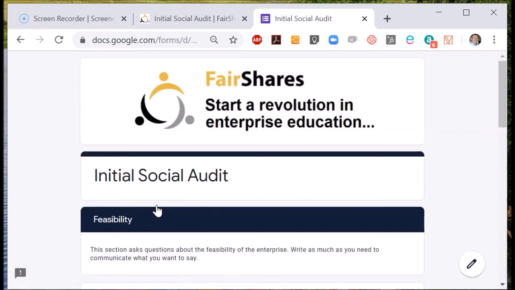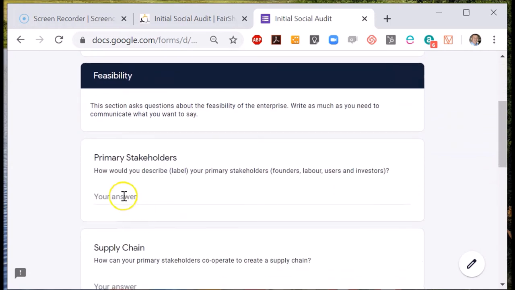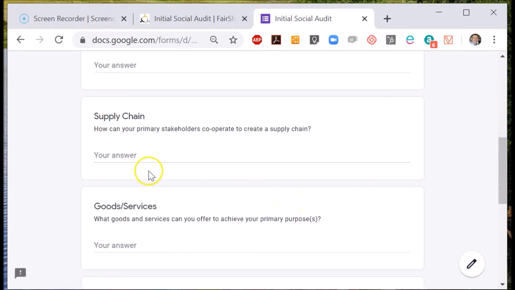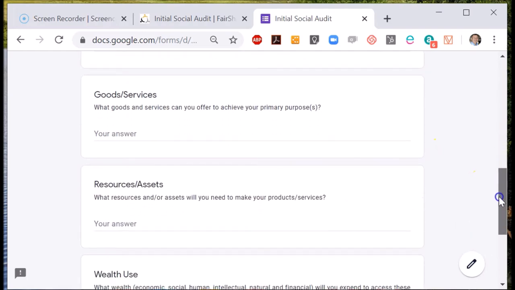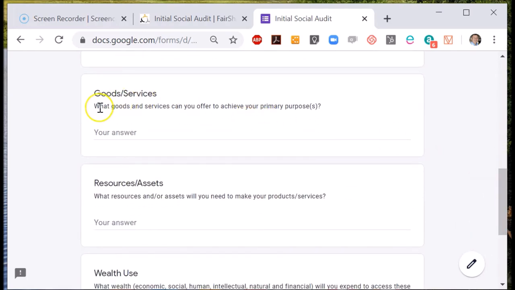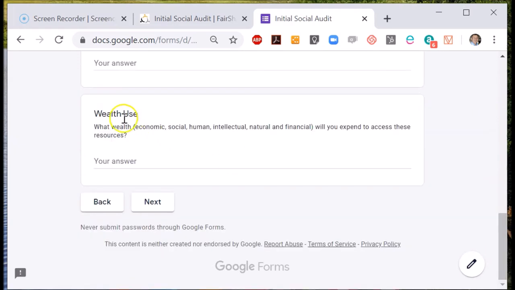On the next page, we move on to questions about feasibility. I'll go through these quickly. Firstly, how would you describe the four primary stakeholders? Secondly, how can your primary stakeholders cooperate to create a supply chain? These are all the people involved on the production side of the enterprise. Thirdly, what will you produce? Lastly, what resources will you need? And which of the six forms of wealth will you use up? These questions test out your thinking on the feasibility of your idea.